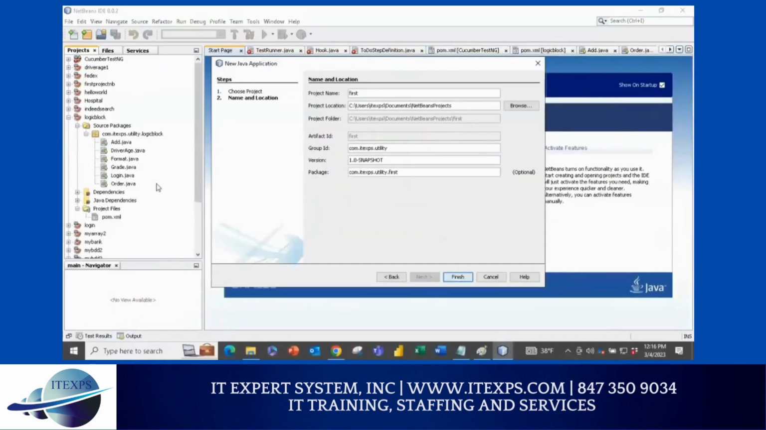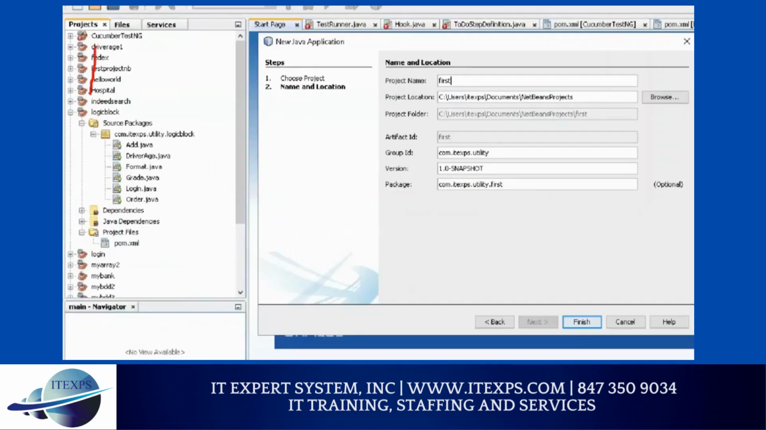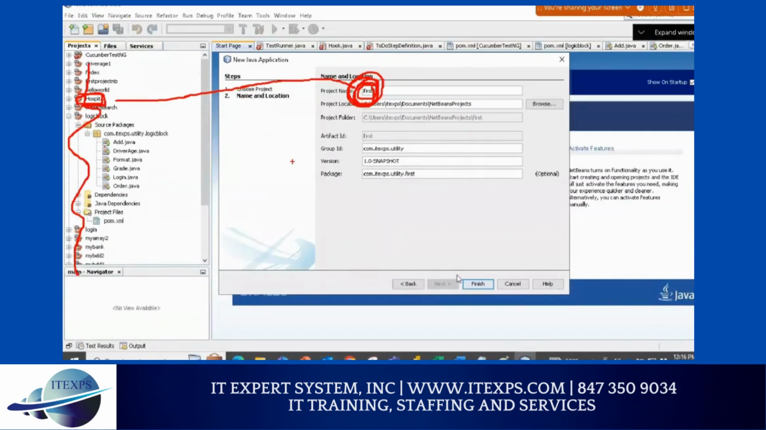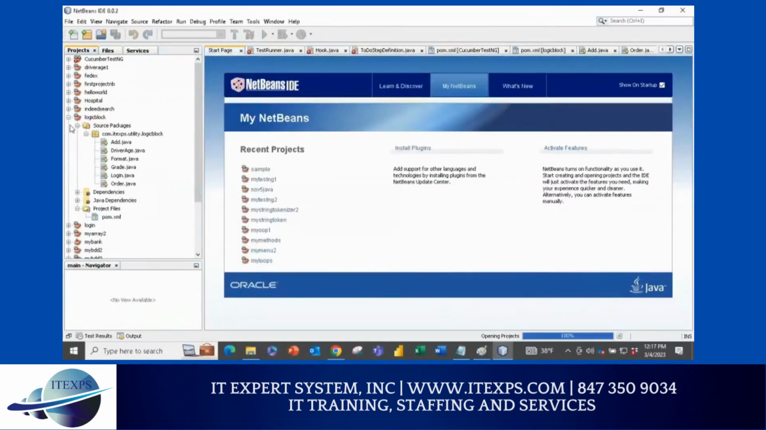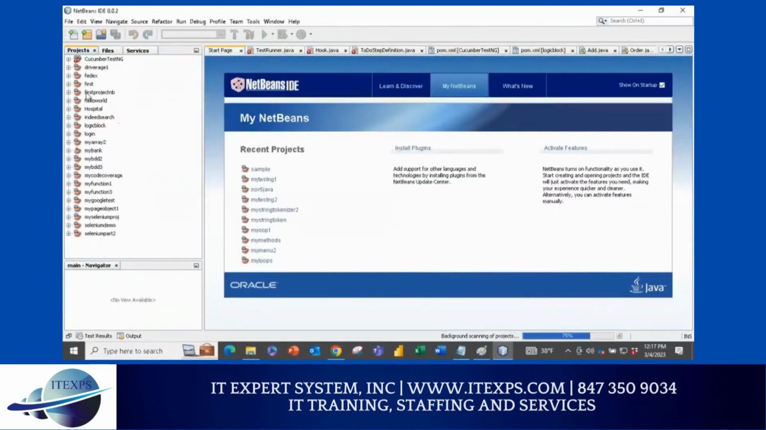So when you see finish, on your left side you will see the first project created with the folder structure, and that will be the name which you just created here. So whatever name you created, you will see that project folder. Let me know if you're able to see that. Say yes or no.